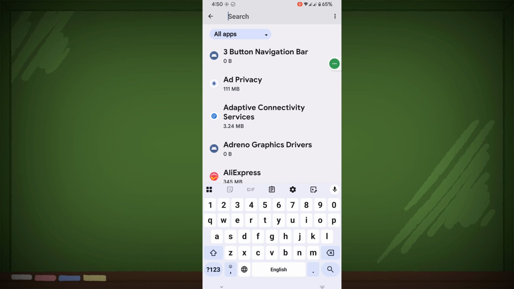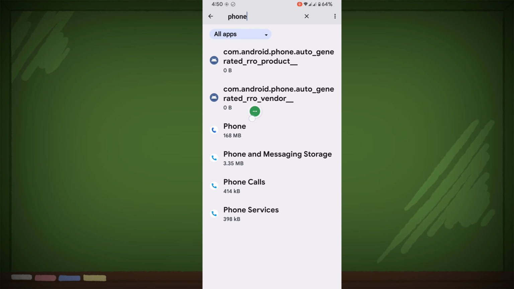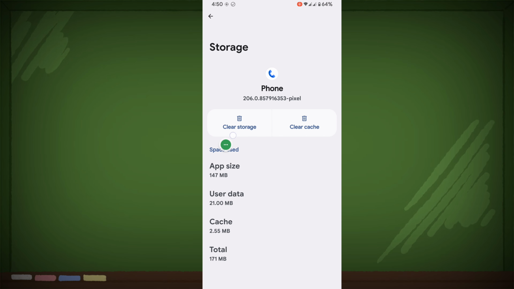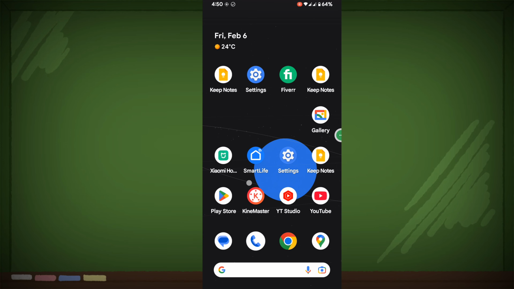Now search phone. Click on phone. Click on force stop. Click on OK. Then click on storage and cache. Clear storage. Then delete. Now open your phone app.